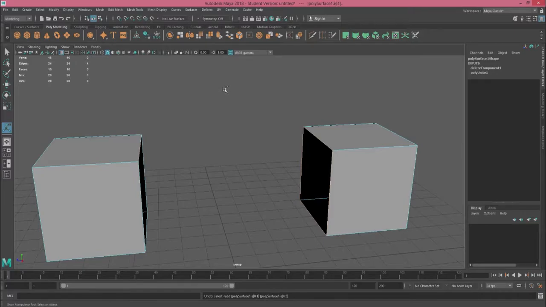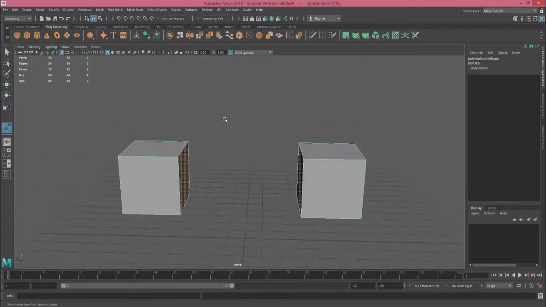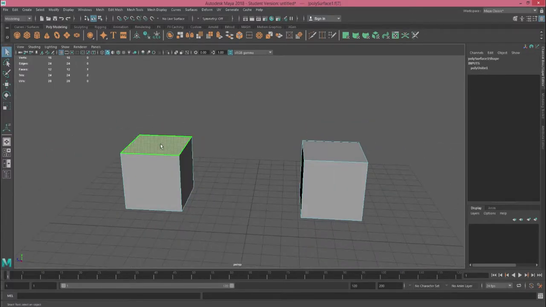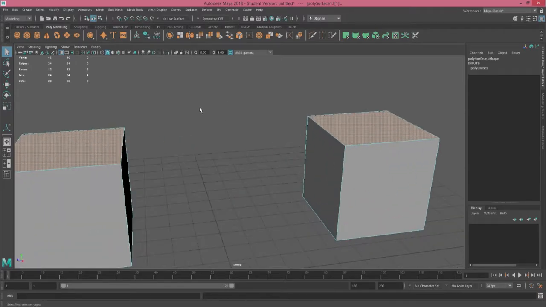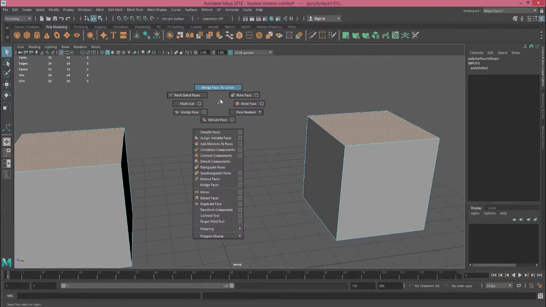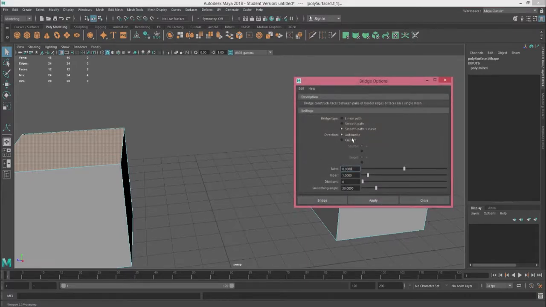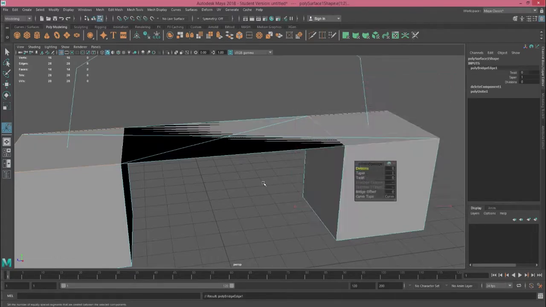Now I'm going to show you another thing that a lot of people don't know about. All right, stay with me. Okay, Control Z, we're back here. Select the top faces just like that, hold down shift, hold down right click, and then go down to the little box by bridge faces, select the smooth path and curve, and then press bridge.